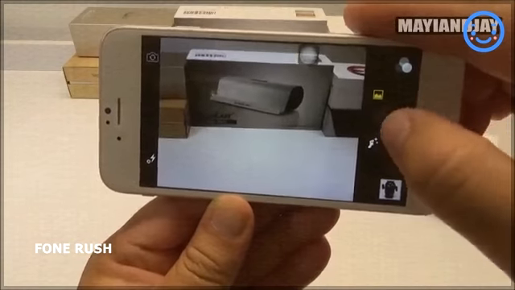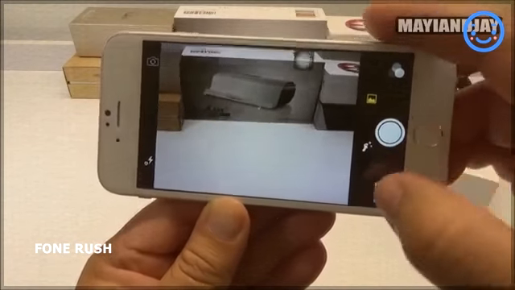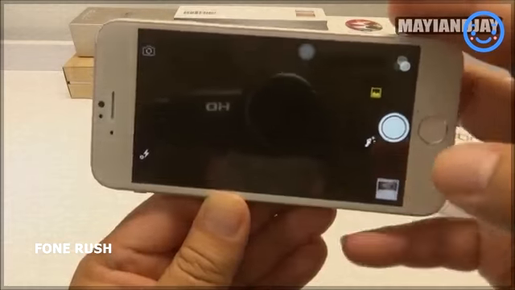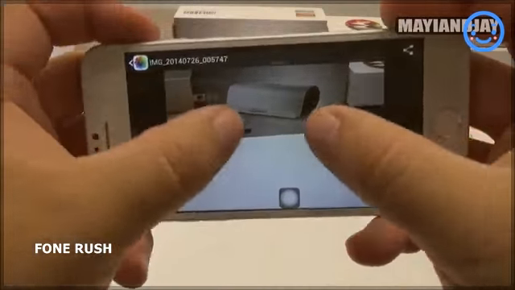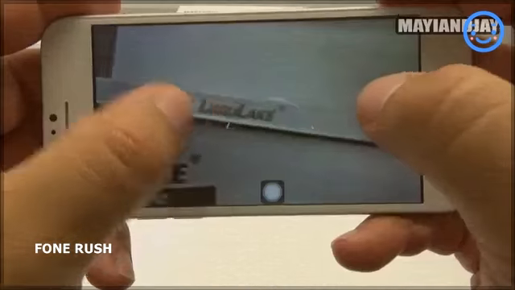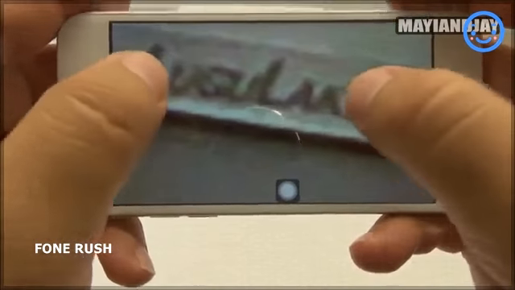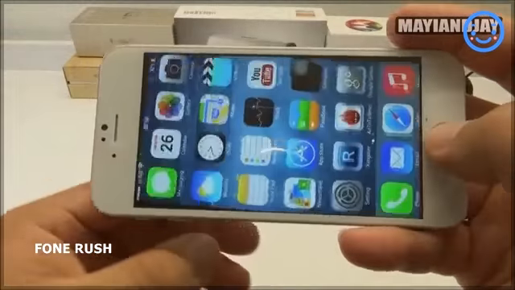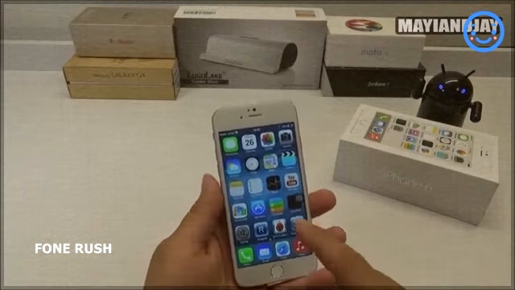So let's say we shoot a picture once again. First of all, the flash does not work very well. So if you're buying this device for the camera, I wouldn't suggest it because you're going to be extremely disappointed. So here we can see that when we zoom in, it doesn't focus very well. I mean, it's just only a 5 megapixel camera for a clone that only costs about $100, so you can't really ask for more.